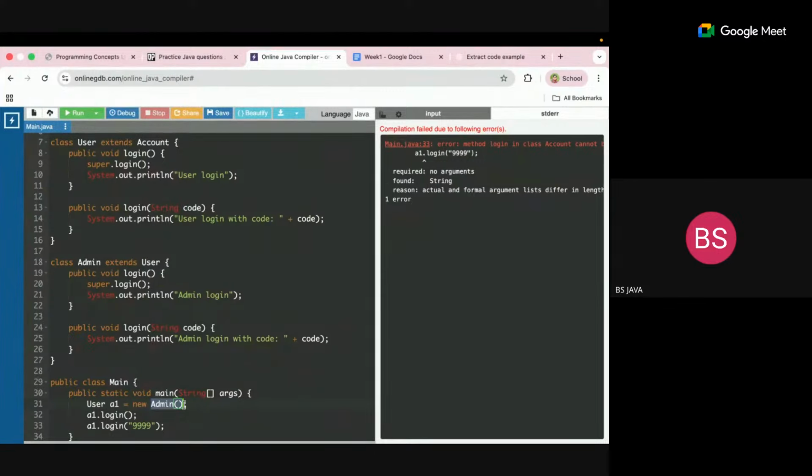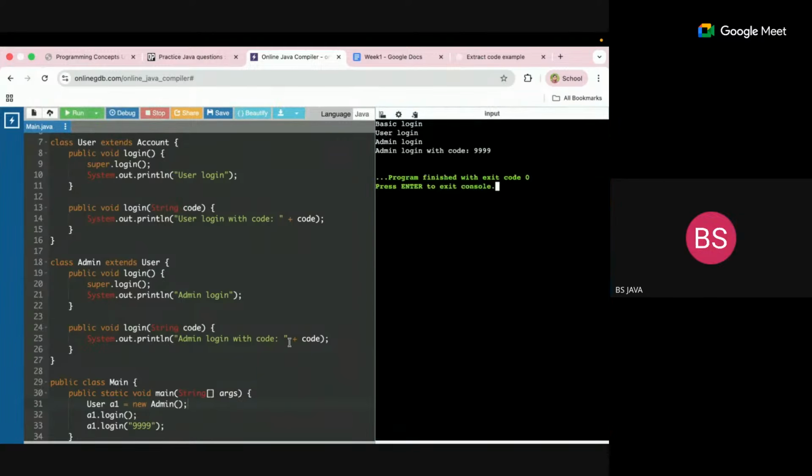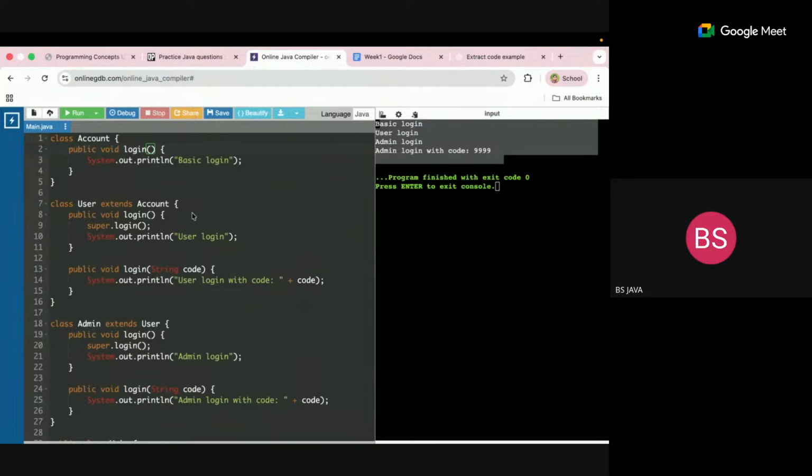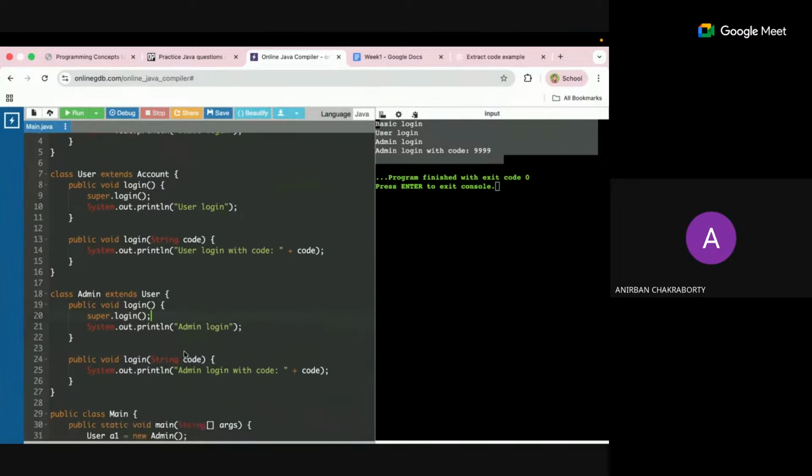Ma'am, is it possible to run the code as it is? I think it should run. Basic login is coming from where? From the top. From here. Okay, user login is coming from here. That's because we had the super, right? Super is calling the super class, the parent class. Is it possible to comment out the super and see what happens?